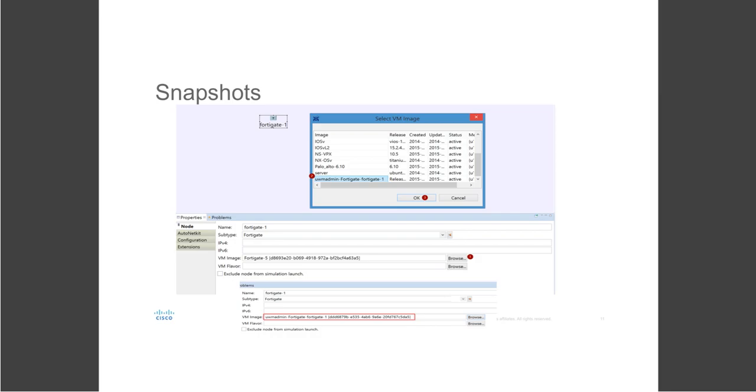Once that's selected, once you restart the node, it will keep all the parameters that you've just set. So it will load back up with the config, all the IP addressing, the firewall rules, everything that you previously took the snapshot of. That's it for the snapshots.